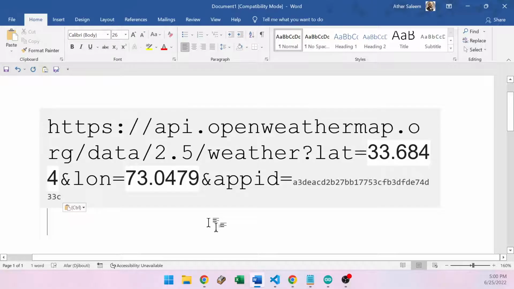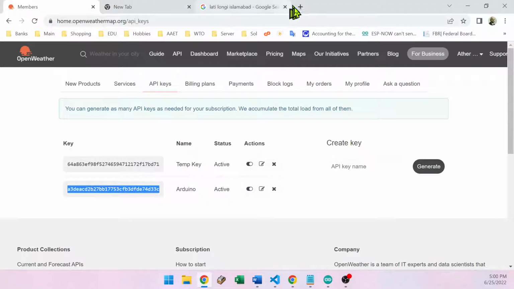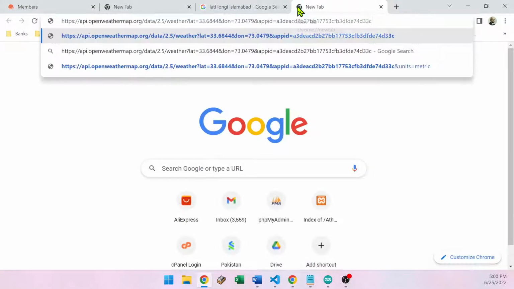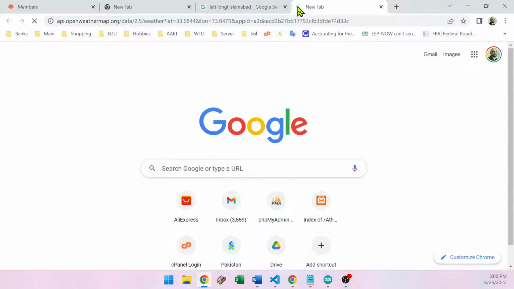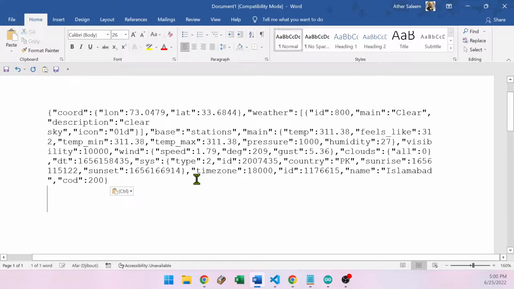Anyway, don't mind the font. Let's copy this and go to our web page, paste it here and press enter. So this is working, and this is the data I'm getting. It is in the JSON format, and let me copy what I have received to Word so that you can see what it is.